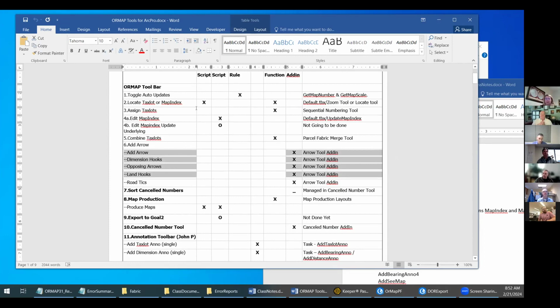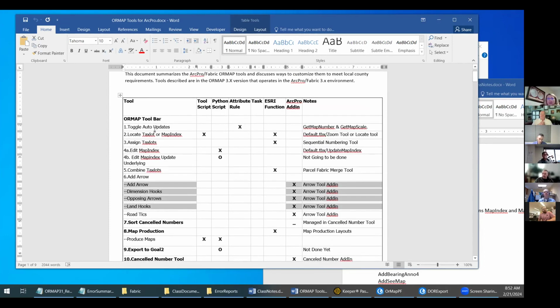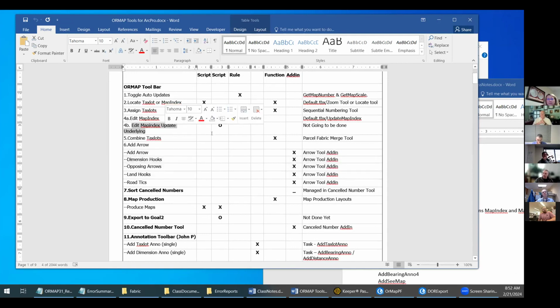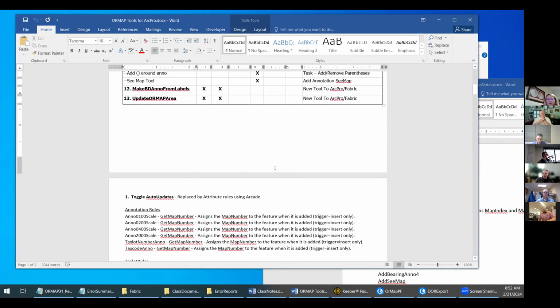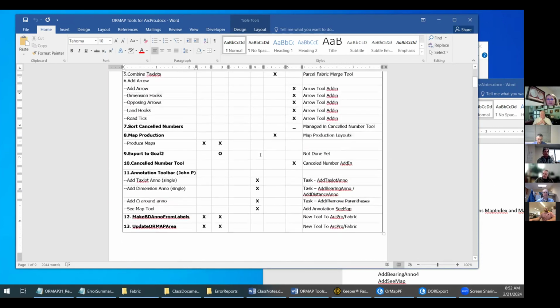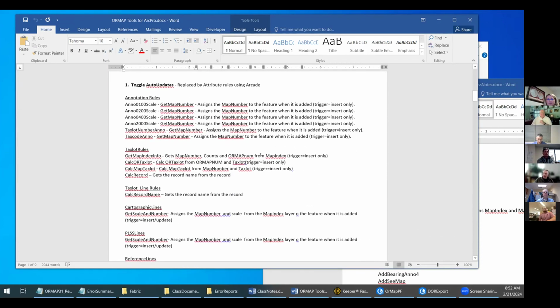We had the canceled number tool. So if you want to see all the comparison of how did I used to do this, how do I do it now? And in fact, the edit map index to update underlying is also being worked on now. And so in the next release, they'll also be there. So if you take a look at this document, which you should have, there's a process that we used to have, a toggle auto update, that is now being handled in annotation rules. So we're going to go look at rules real quickly.